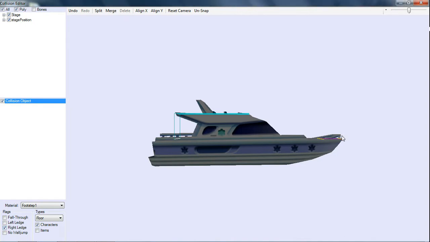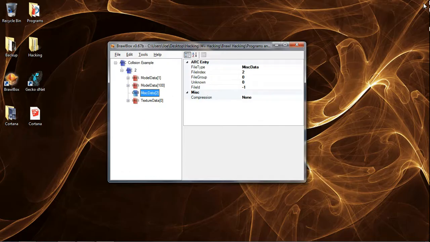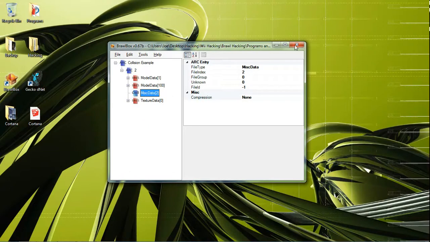So when your character falls, and he or she is by the edge of the stage here, he'll grab onto it. Same with if the ledge is... didn't mean to do that, but anyway, you'll hang on. Now, let's close out this.